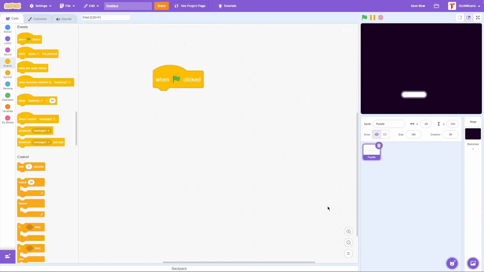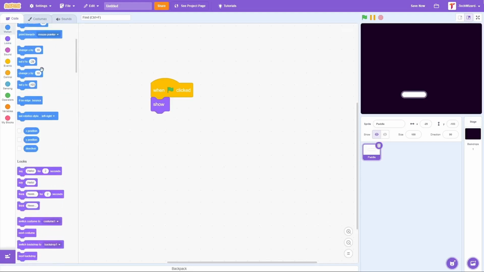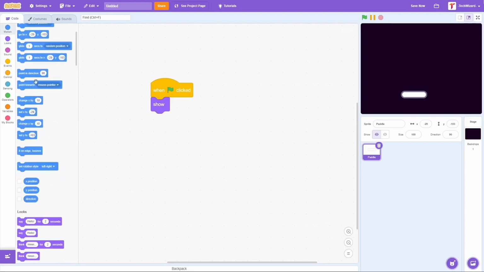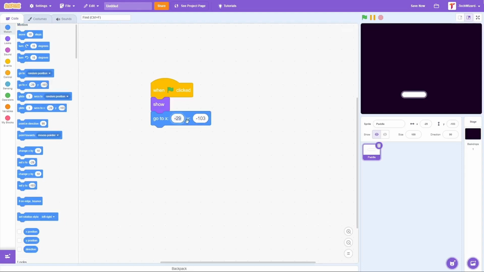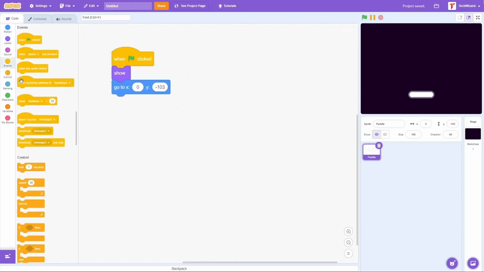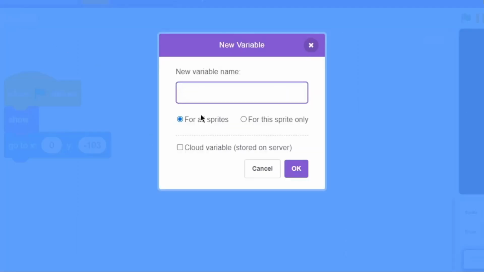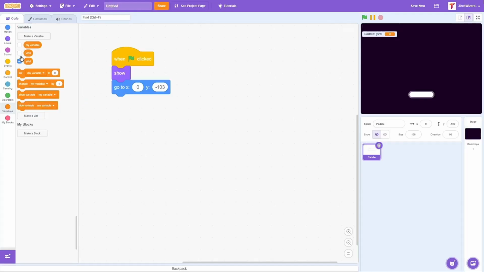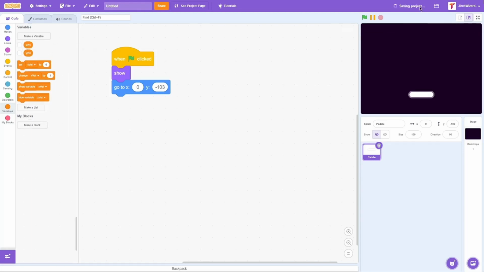So drag out a when green flag clicked. We're going to show the sprite. Go to X 0 and Y -103, which is actually good. So yeah, that's a perfect position for that. And now we're going to create two new variables. The first variable is going to be x velocity, for this sprite only. And I can copy that, paste it, and change it to y velocity, for this sprite only. You can unclick those variables because we don't want to show them, and you can also delete the my variable because we don't need that.